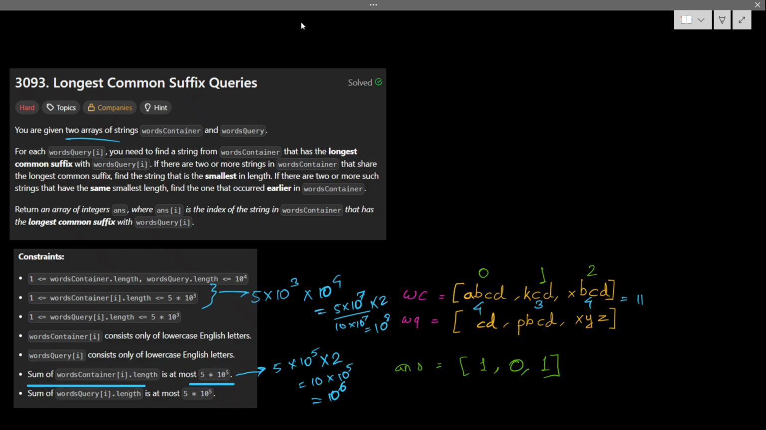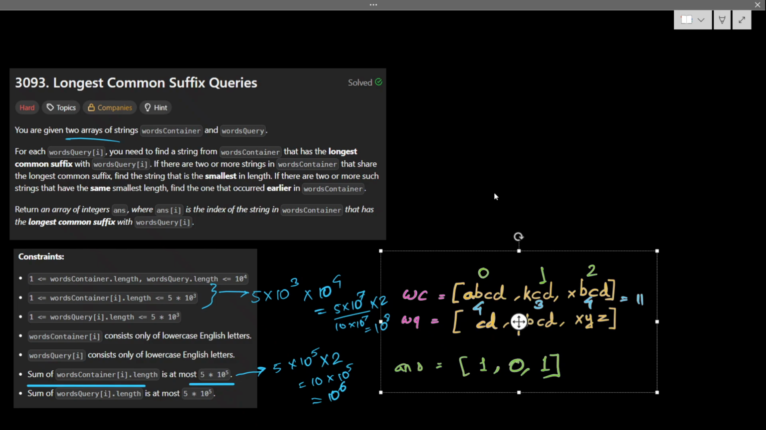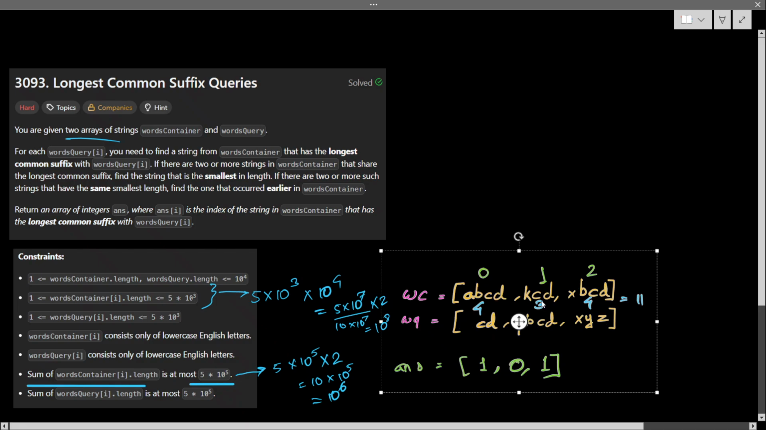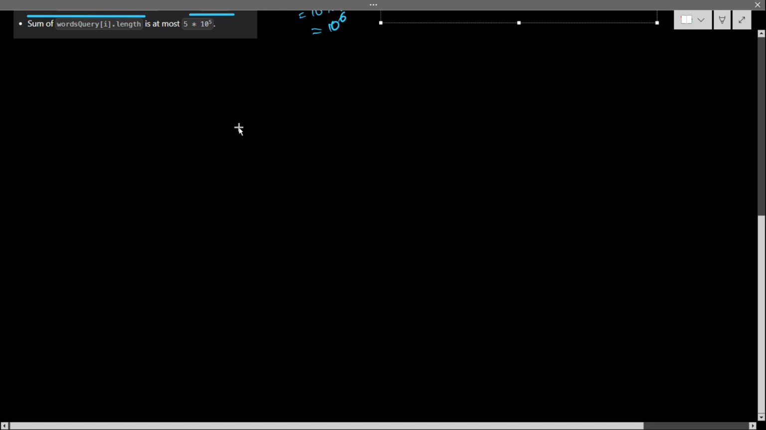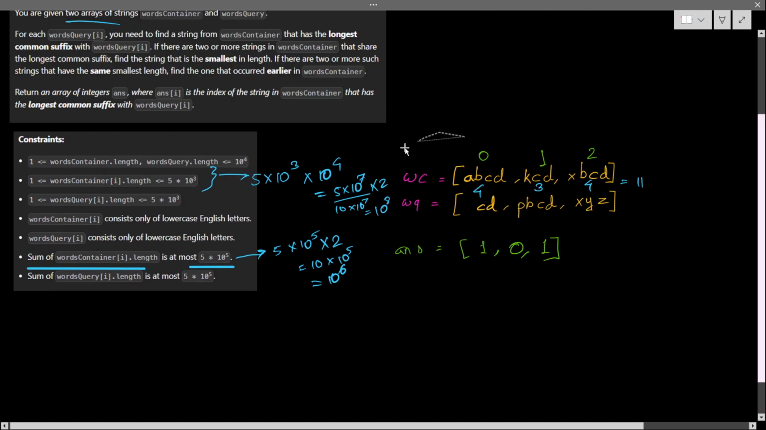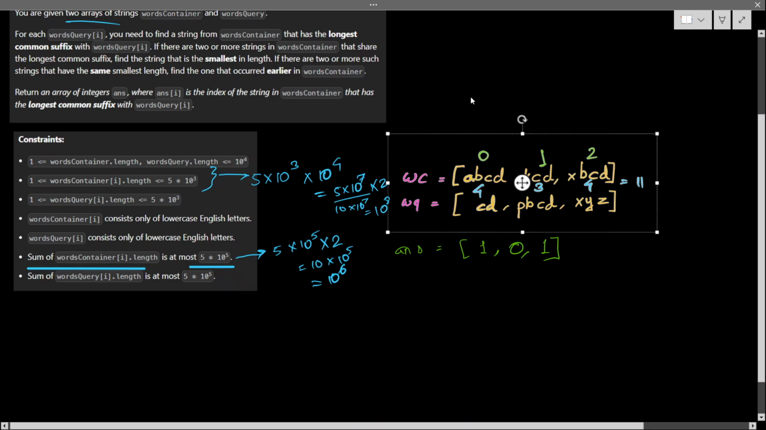Okay. Now let's focus on how to solve the problem. Let's say I'm pasting this thing. Okay, not here, it is not copied. Taking the same example, let's try to solve the problem.